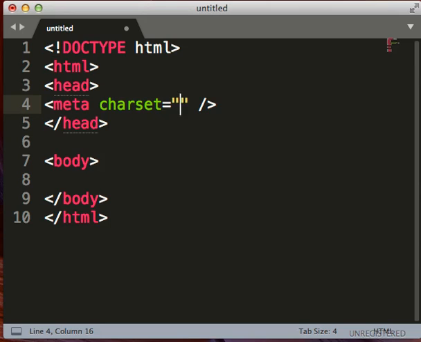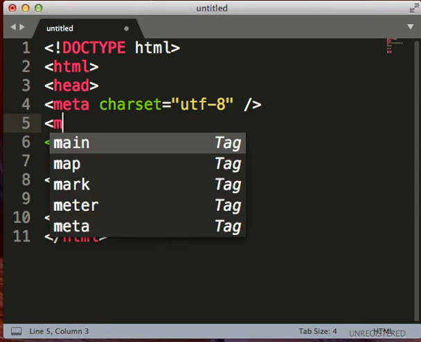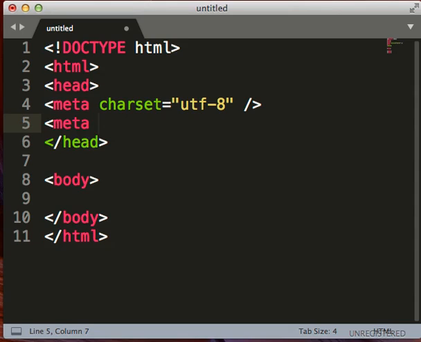So for charset, we are going to use the international system called UTF-8. This is going to take care of translations. The next one, I'm going to have a total of 4 metas. Meta again, I close. I get in the habit of closing and then coming back and completing. Now I'm going to use 2 attributes, name and content.